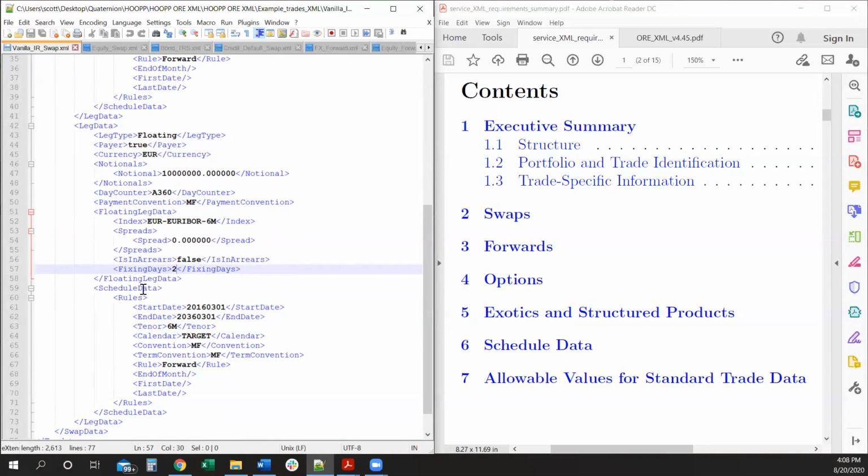And again, here, the schedule data node is used and a rule-based schedule is being applied. Similar start and end dates. In this case, though, this leg is a semi-annual payment frequency denoted by 6M within the tenor.